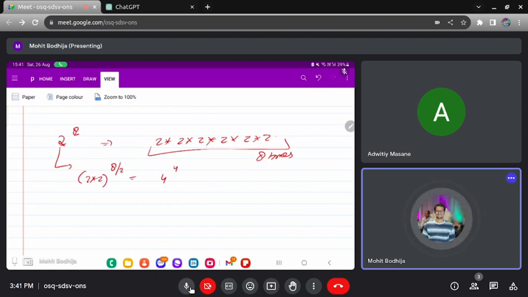Both values are equal. Again, if the power is even, you can multiply the base by itself. So it will be 4 into 4 to the power 4 by 2, so it will be 16 to the power 2. Again we can reduce the power, and we can multiply the base by itself.